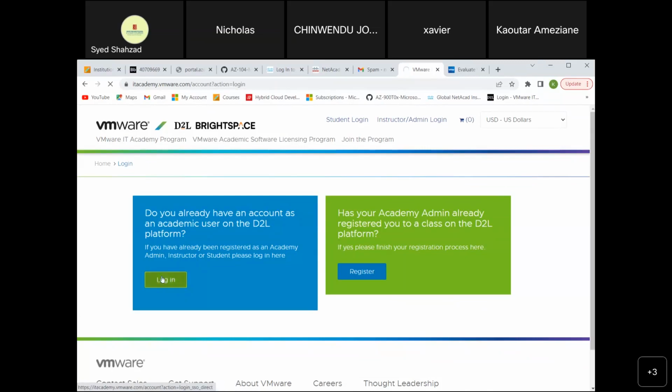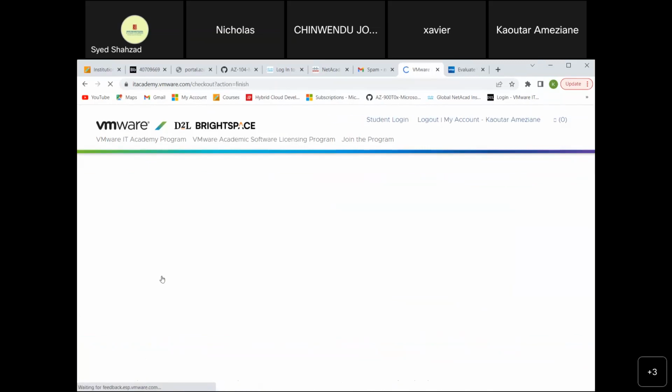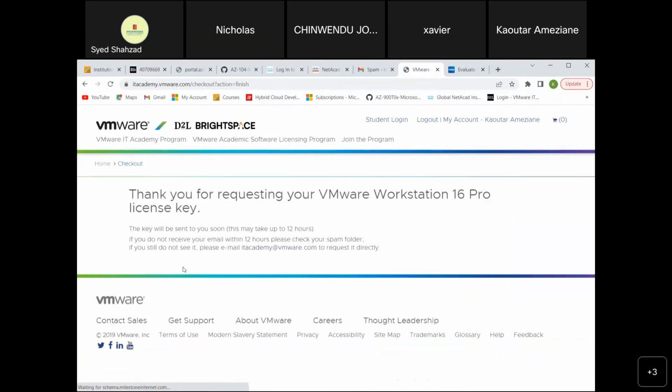And what? It's still loading. It says, thank you for requesting your VMware Workstation license. We'll send you the license key soon. I did actually do this like 3-4 days ago, but still nothing.